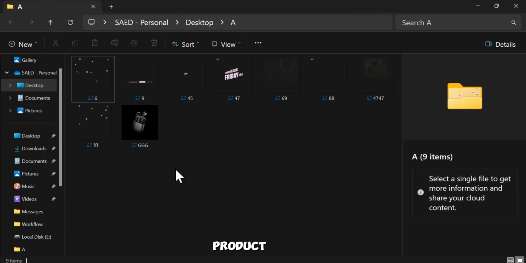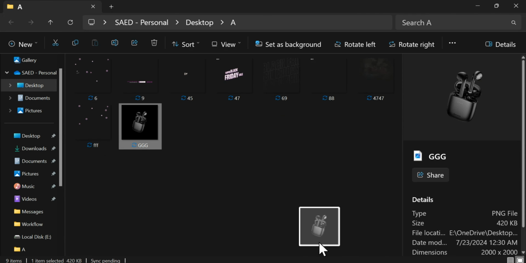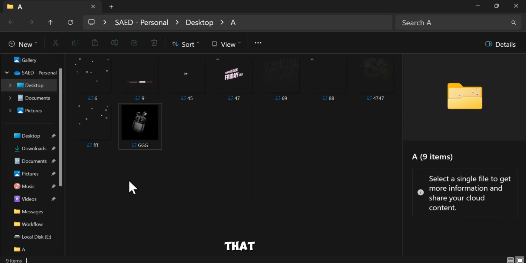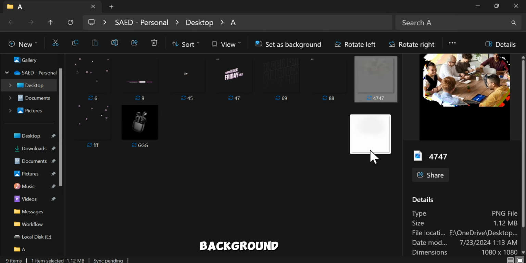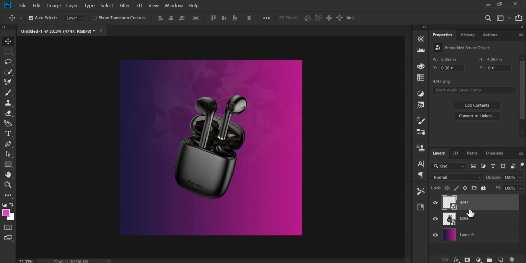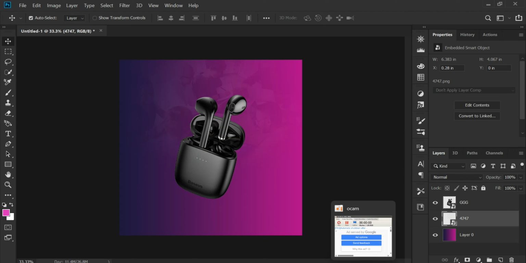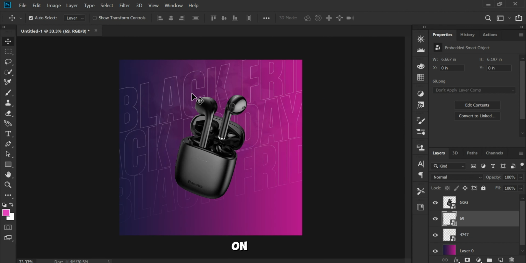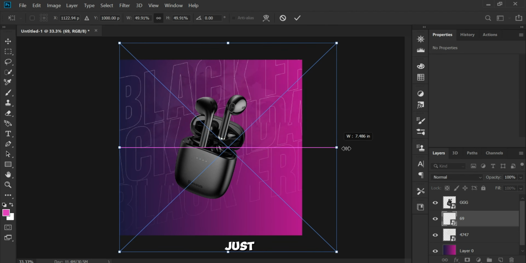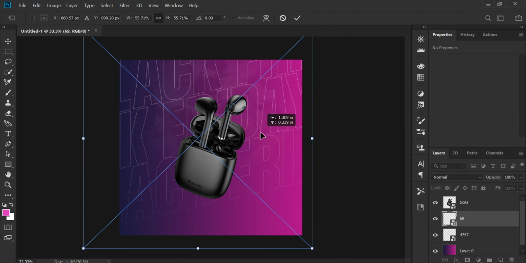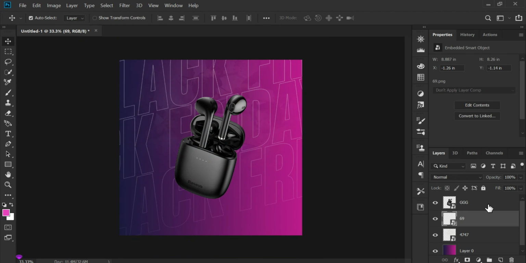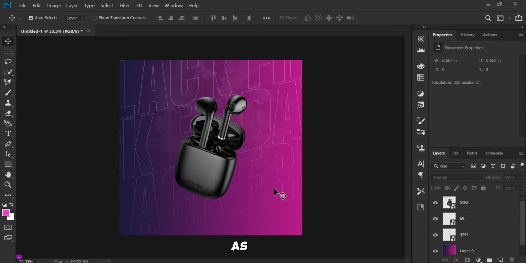Let's take a look at our product, these earbud headphones. They're really cool and powerful. After that, we'll add a complementary background. Then we'll grab an image of the text, do a Ctrl+T on the keyboard, and enlarge it just like you see here. Let's adjust the opacity a bit, as you can see.